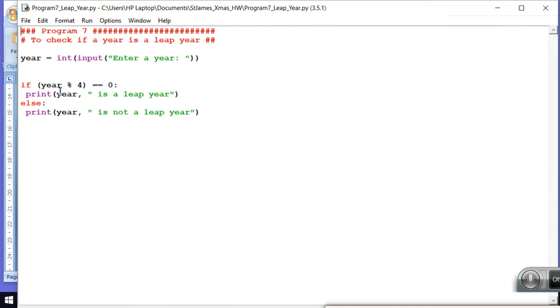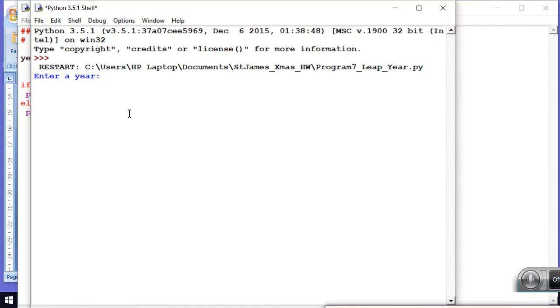And if year mod 4 equals 0, that means the year divided by 4, and if the remainder is 0, print the year, and it is a leap year. Else, report that it is not a leap year. Enter a year, 2016, and 2016 is a leap year.